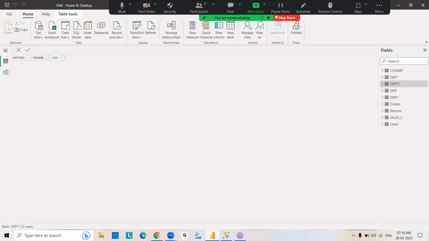Right, see that now there is no data. What happened here? Because of refresh, whatever modifications were done in the source were copied into Power BI also. That's what.